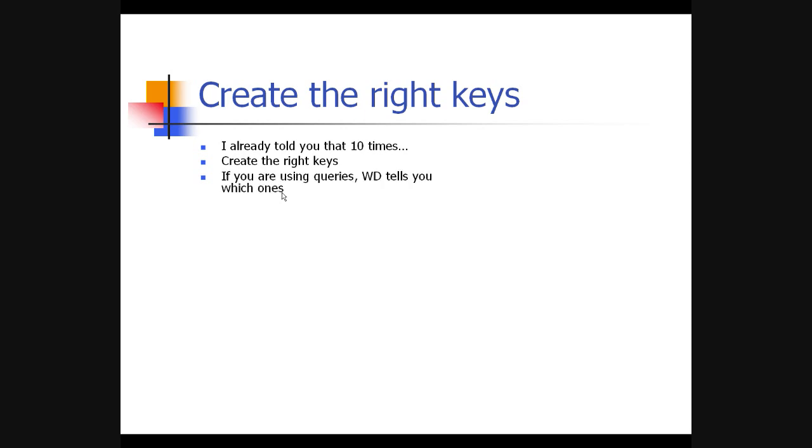Therefore, the answer for fast data access is to create the right keys. I probably already told you that 10 times. So create the right keys that will make 11. That's the important thing if you want to have a fast data access.